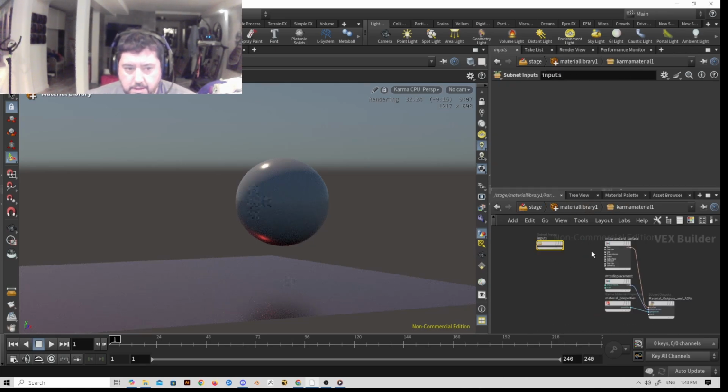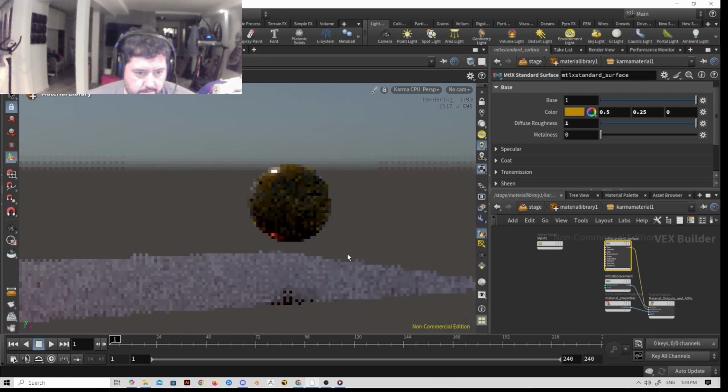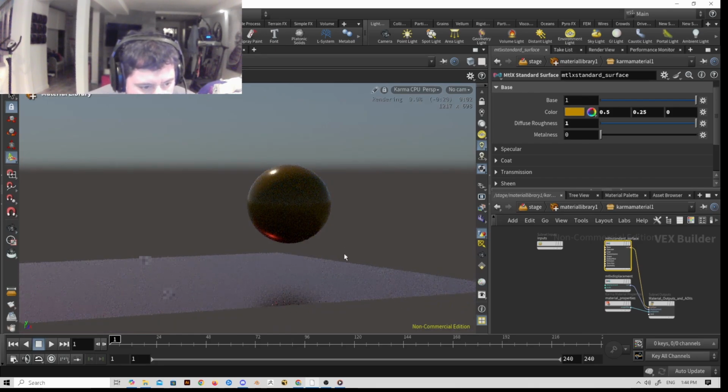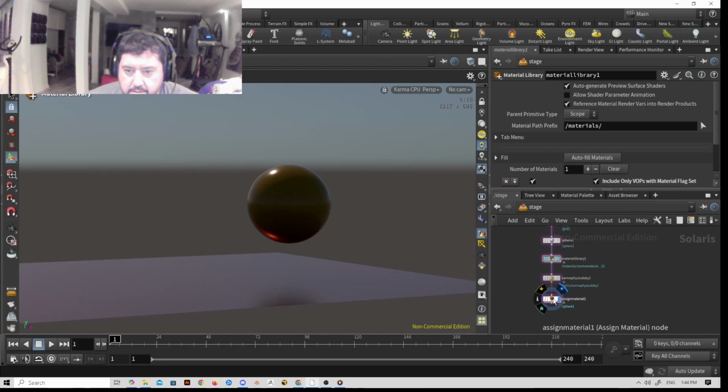Hop back out over here, go over to this material. And then we start to get some interesting things. Now we can move up to the stage level again. Now we have some materials. That's how it created this assign material node too, when I dragged and dropped the material onto the object.